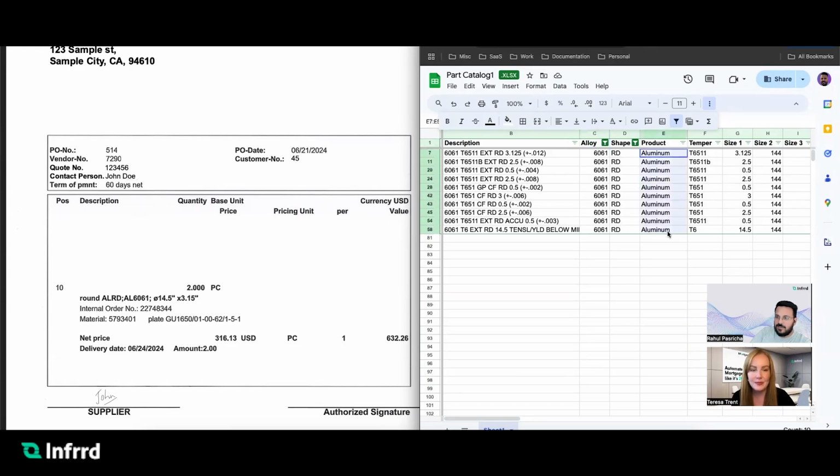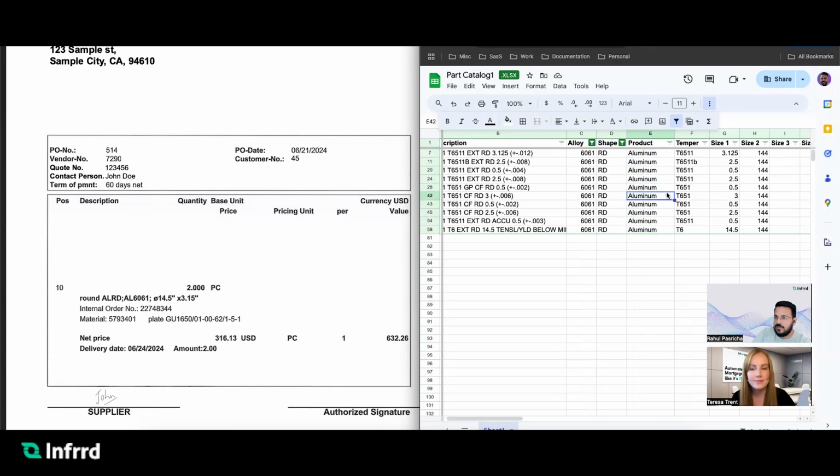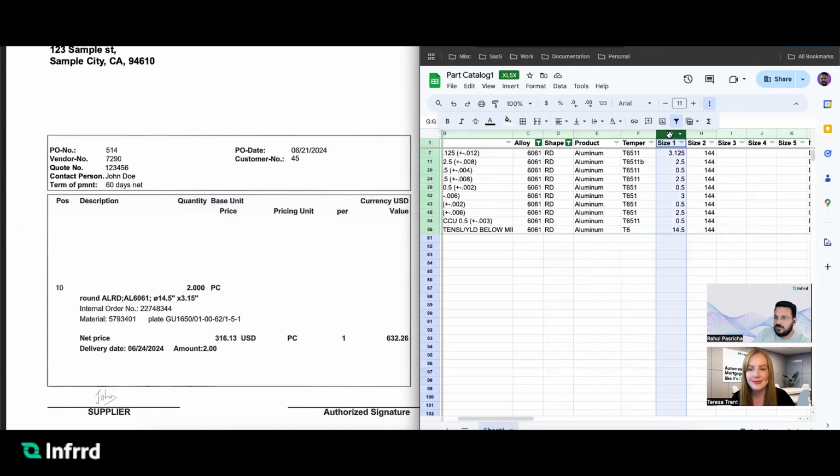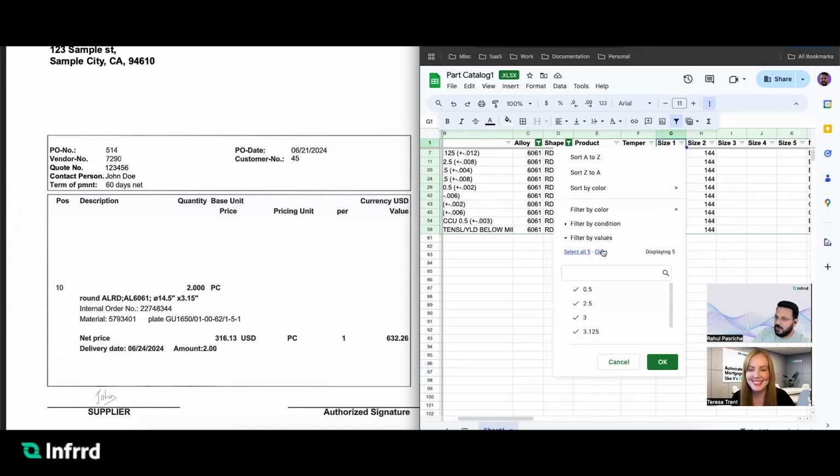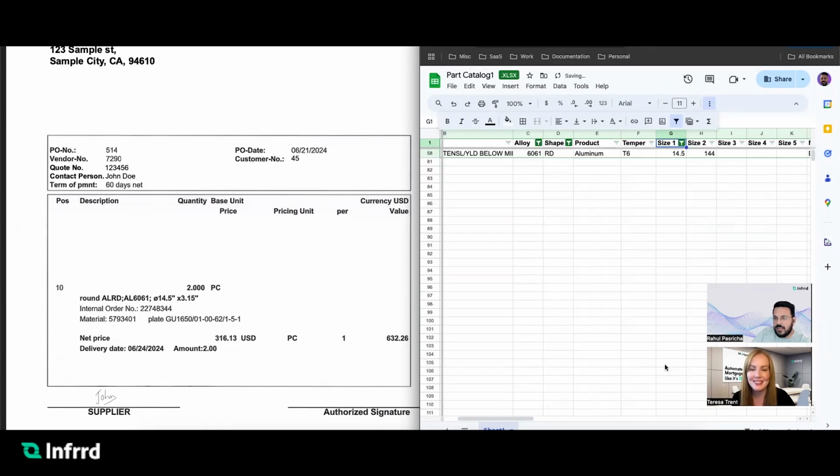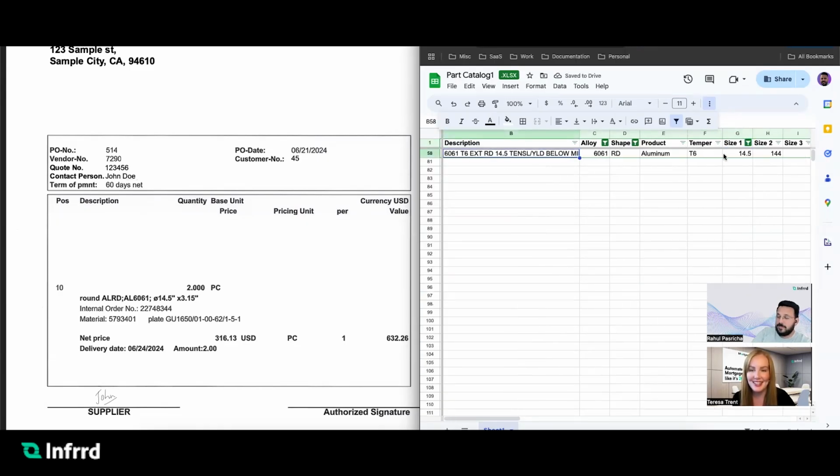Okay. I don't know. What do you suggest? All these products are aluminum, so we already have that filter. Maybe let's look for this diameter. It's 14.5 inches. So let's look at one of these size columns. So I see there's one value, which is 14.5. All right, looks like we are down to this product.